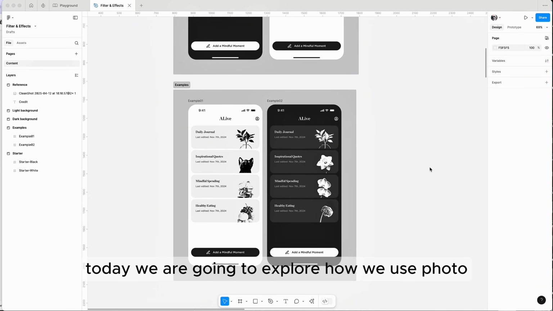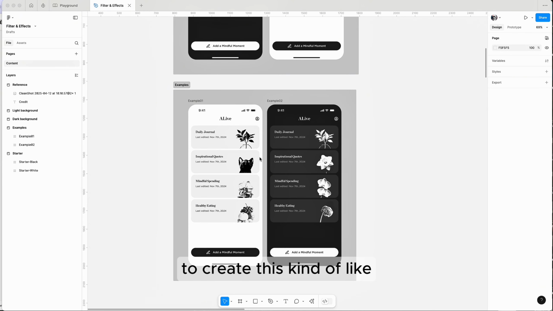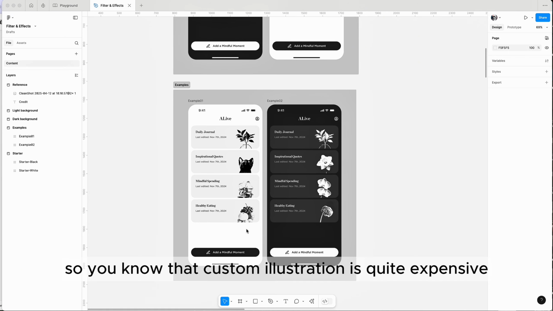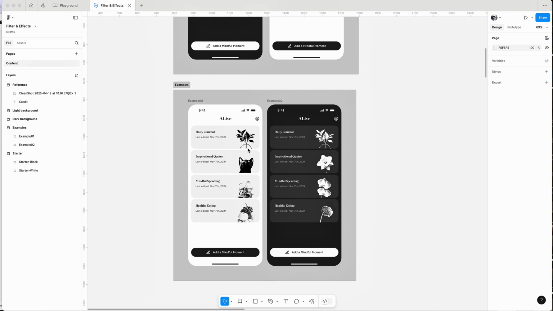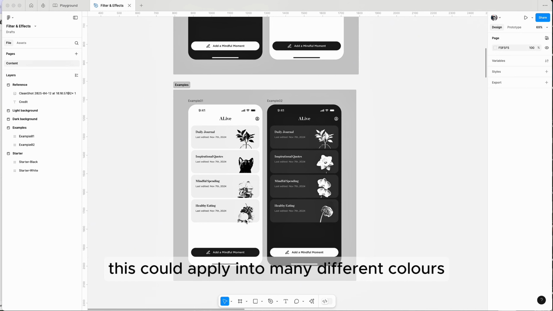Hi friends, so today we are going to explore how we use photos to create this kind of single color imagery on our product. You know that custom illustration is quite expensive. So if we could pick photos and turn them into this kind of style, then we could apply it in many different colors. So this has some uniform perspective.